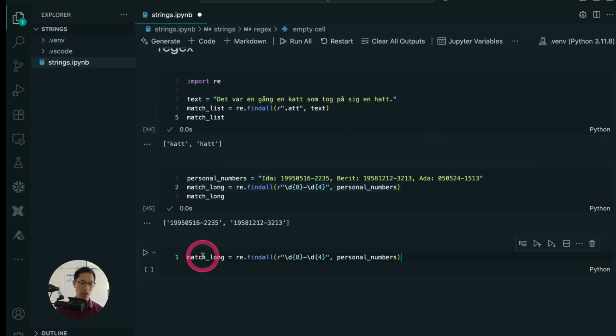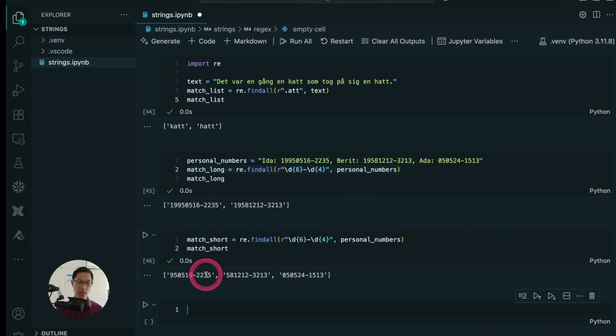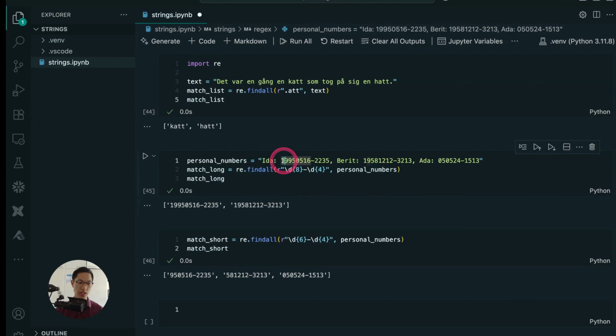So if I copy this one, I'll match six digits instead. This one will match everything that fulfills this. So even if you have 8 digits, it will fulfill it, because we have 4 digits afterwards. Here you can see it matches the 6 digits, so it doesn't take this 19 here, right? And that is the idea, that you only get this pattern that is 6 digits, dash and then 4 digits. Yes, so this was some very simple pattern matching using regular expressions.